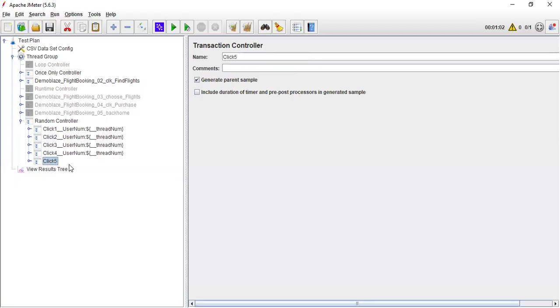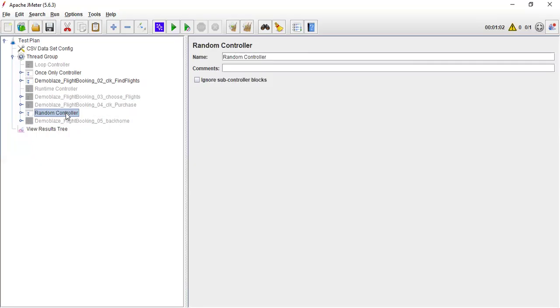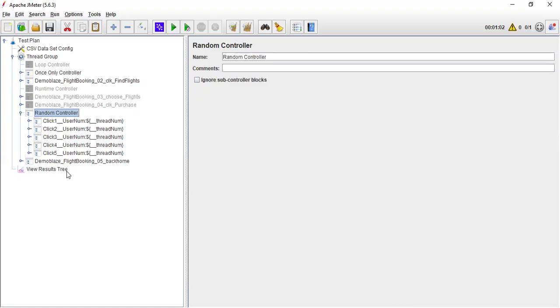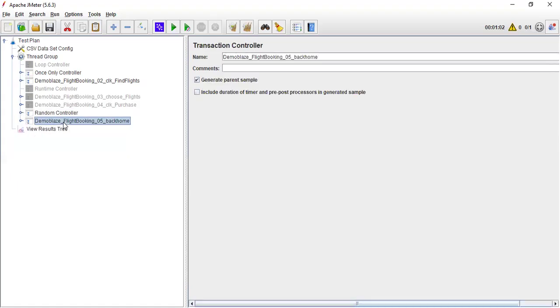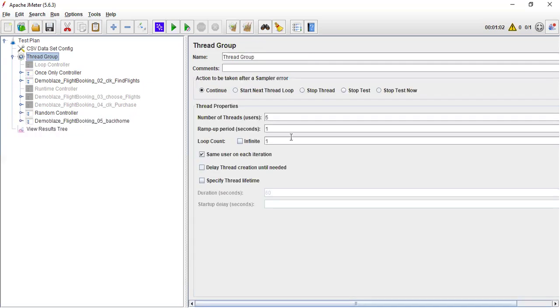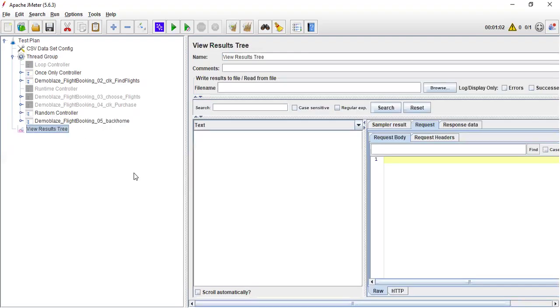So here, at the time of recording, I have recorded 5 different clicks, or 5 different transactions we can call. But the client wants to execute anyone randomly, and after that, just go back home. Now I'm running with 5 different users. You will see each user should pick one random click. Just run this.